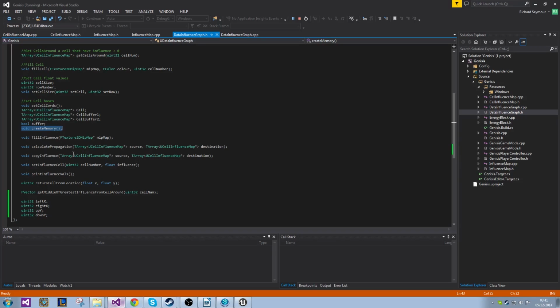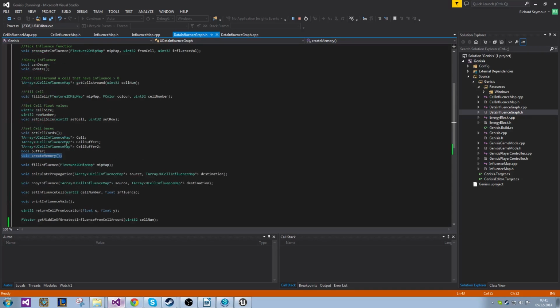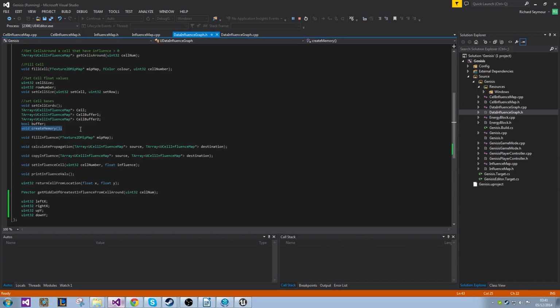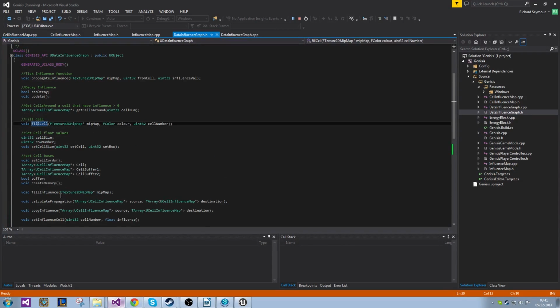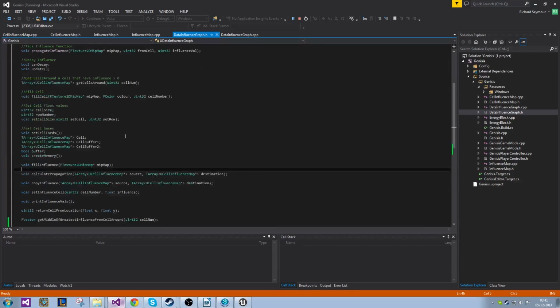Create memory is a function for basically just creating all the pointers using the Unreal method. I'll show you later. Fill influence fills the whole map with the influence values. It will call the fill cell function on the specific cells because it goes through every cell, and if a cell has influence, it will draw influence.